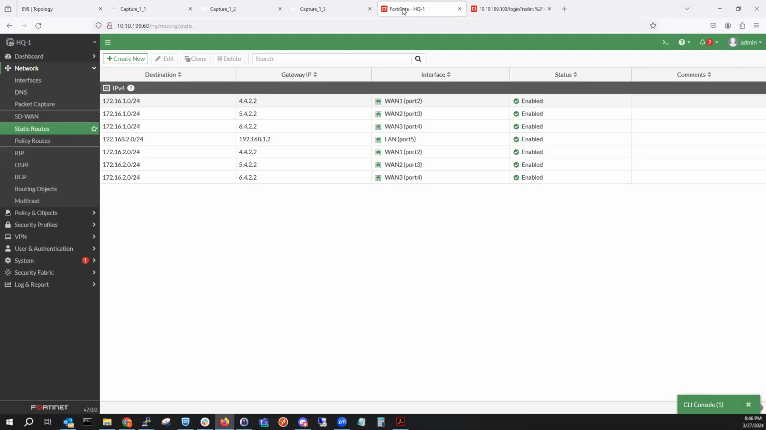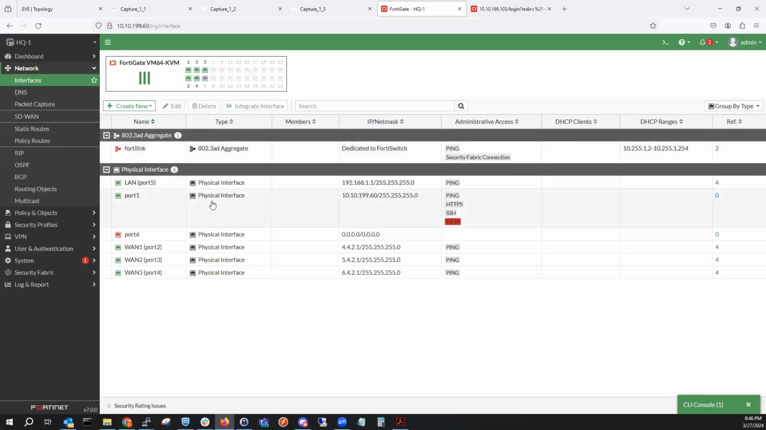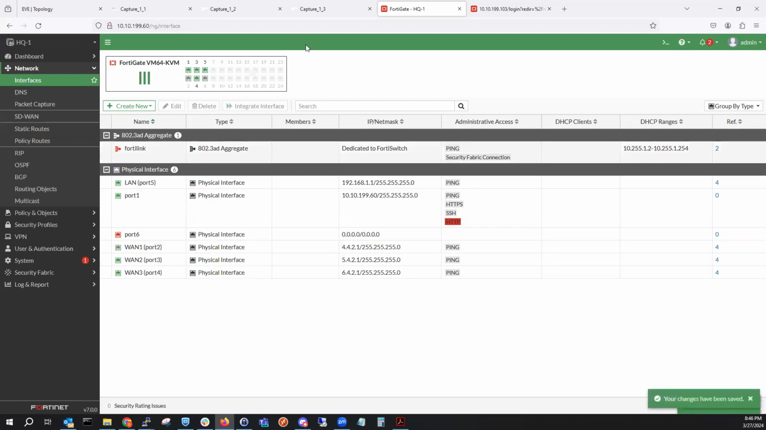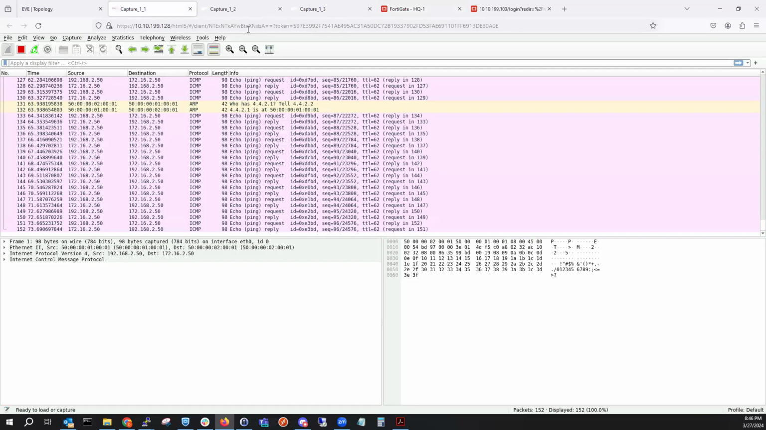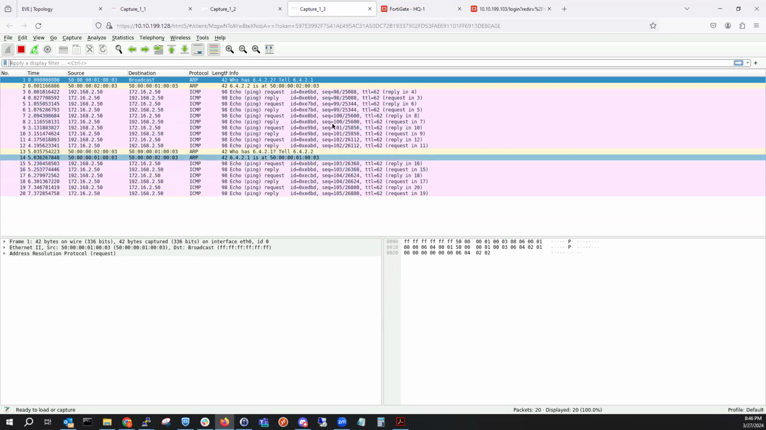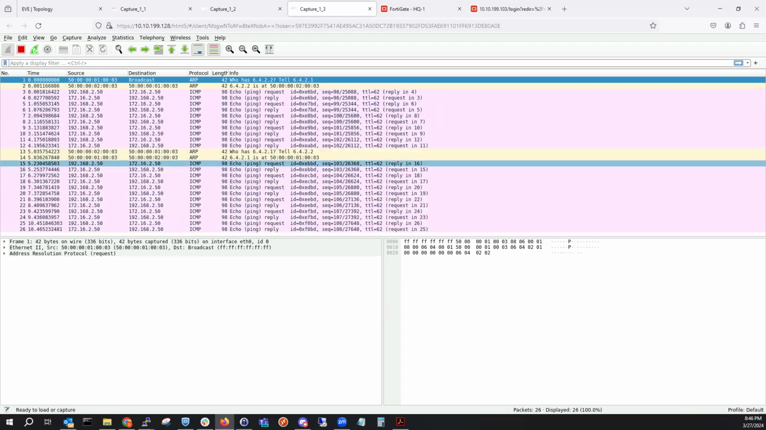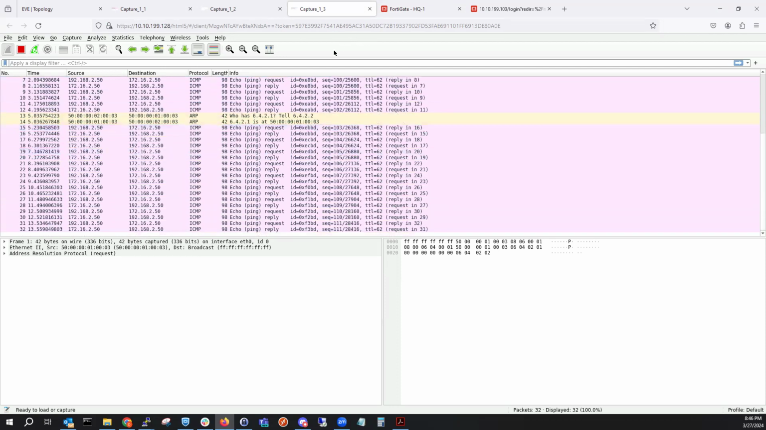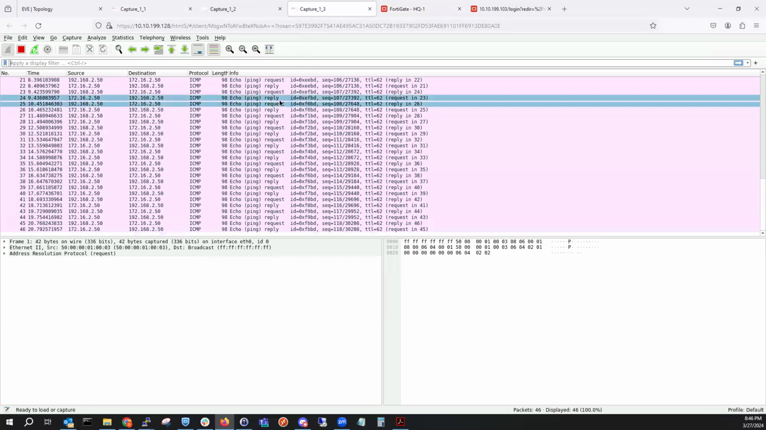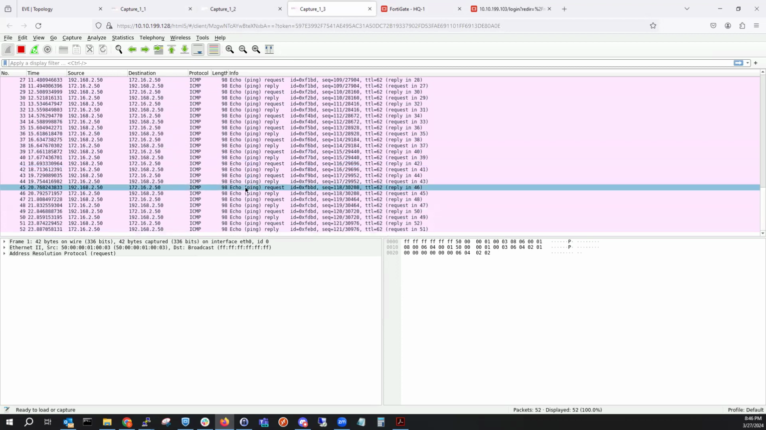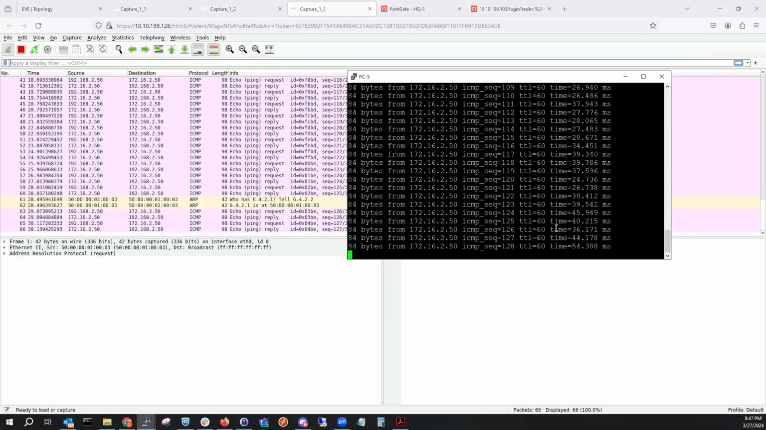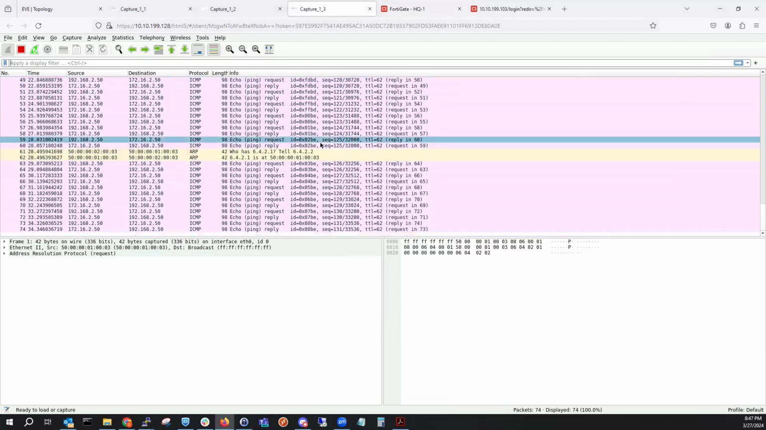But what happens if this happens? Out of nowhere, our link for port 2 goes down. What happened? It's still passing, but what port is it going out of now? Now it's going out of port 4. But it 100% took a while to transfer over.